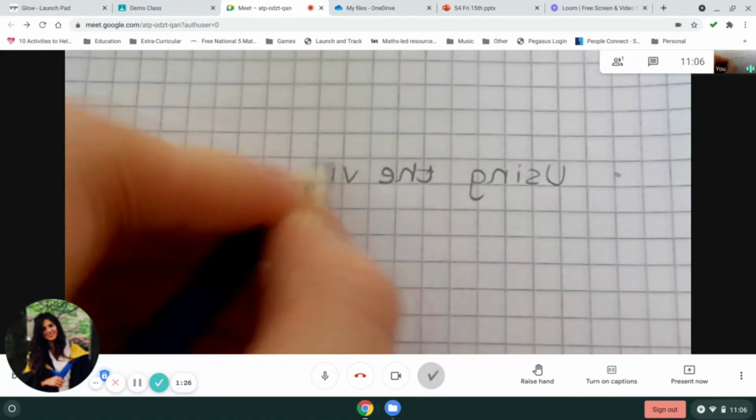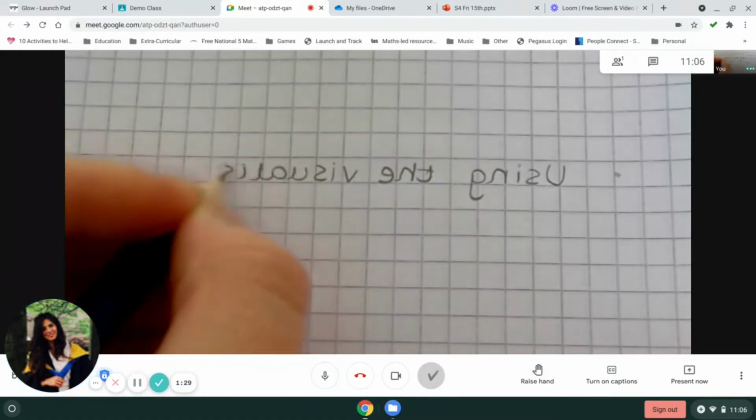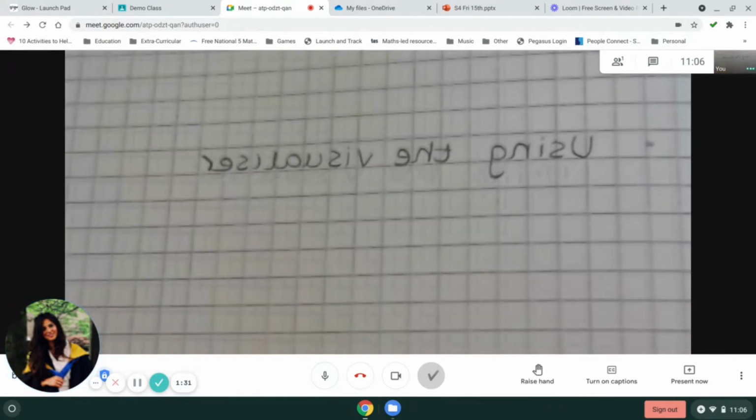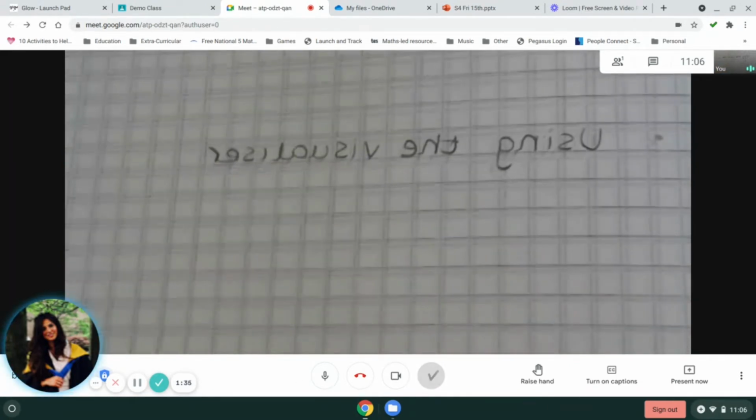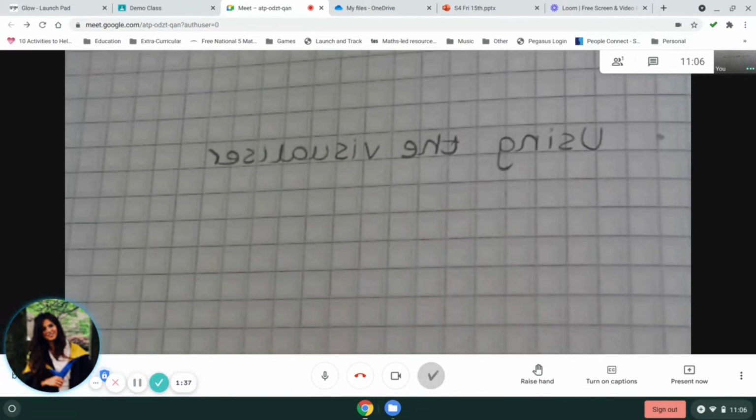Now, as you can see, as I'm writing, it looks backwards. However, for the pupils, it is not. And on the recording, it is also not. It's the correct way around. So I can understand that this could be a little bit off-putting. And if you have a Chromebook, you have the option of seeing this the correct way around.